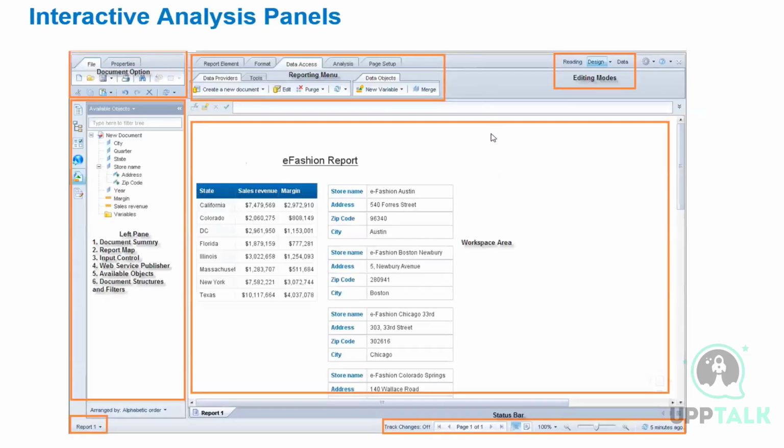So these are the panels that we use to create reports. If you click on design, then only we can edit. So the editing mode is design mode. This is the left pane. It contains all these options. One is for document summary. One is for report map. Third is input control if there are any applied. Fourth is web service publisher. Fifth is the available objects. And the sixth and last one is document structure and filters.